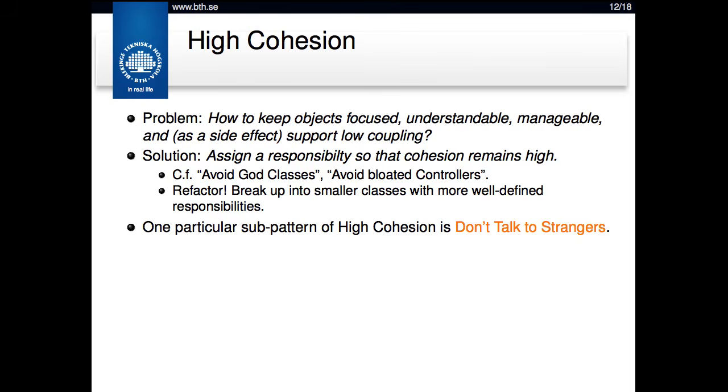As a side effect, support low coupling. Well, I disagree there in some sense, because you want to have low coupling, but if you focus on high cohesion, you will have higher coupling. So they are in conflict with each other in some sense. But the problem then is, how can we get high cohesion and also to some degree support low coupling?